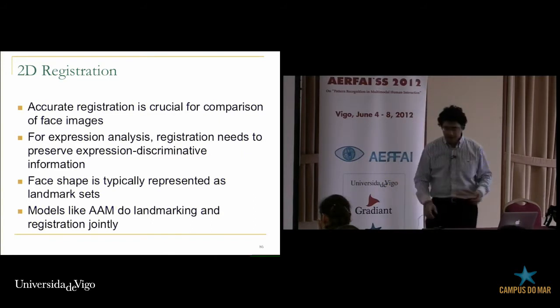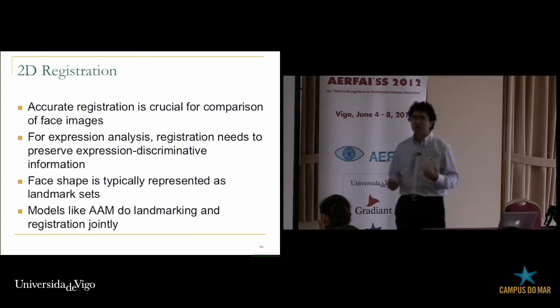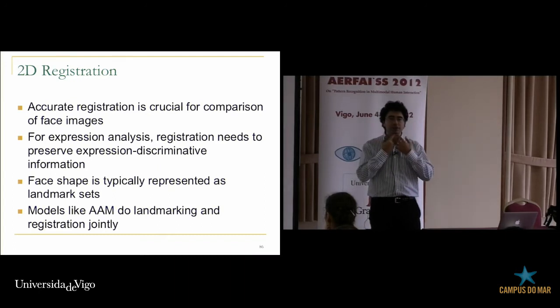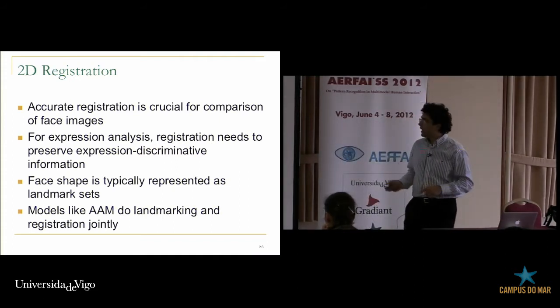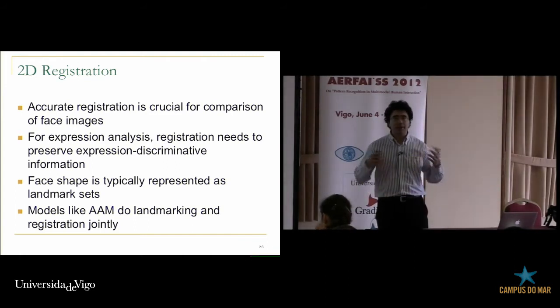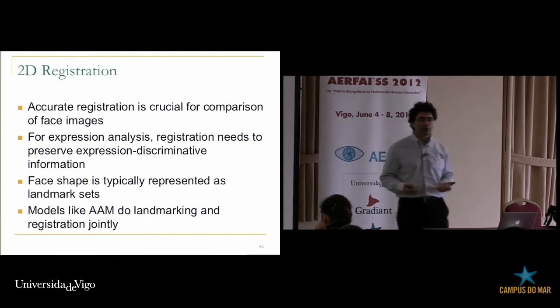All right. And the shape, when we say shape, what we usually mean is a set of landmarks. So X, Y, Z points or X, Y points. The mouth corners, typically the tip of the chin. Usually getting some landmarks along the boundary is useful because it helps you with the stretching. And models like active appearance models, they do this landmarking and registration jointly.